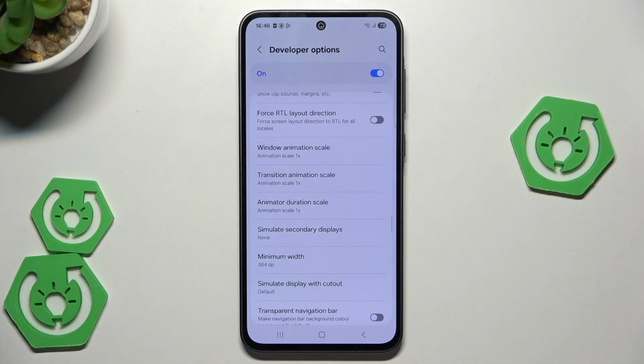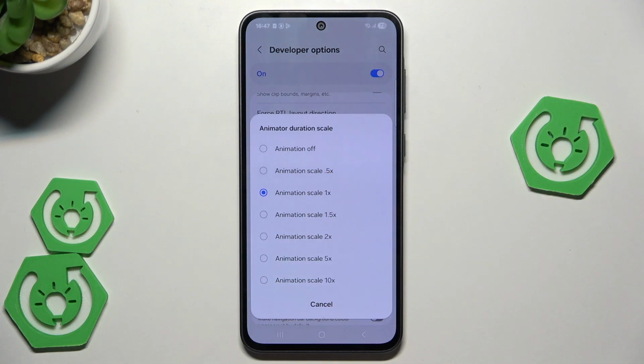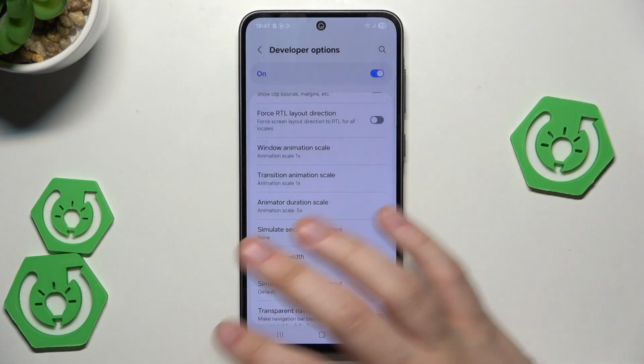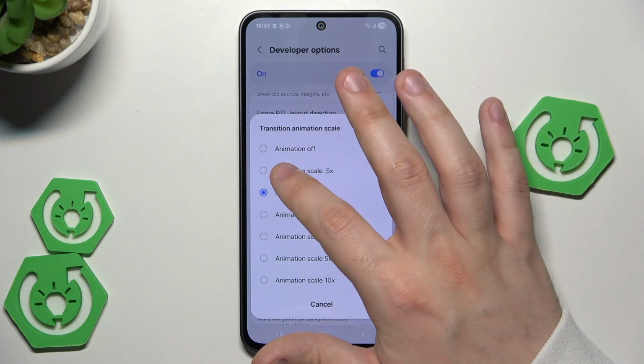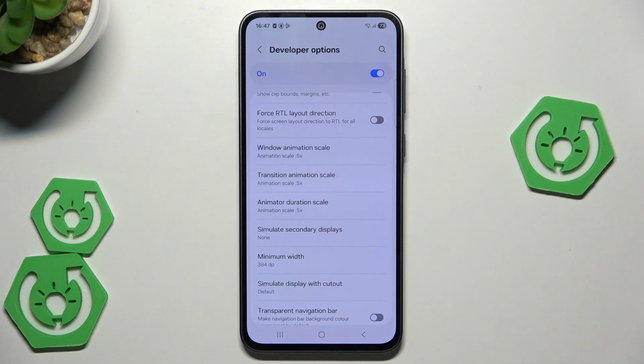Okay, so in here we have the window animation scale, transition animation scale, and the animator duration scale. Defaultly, as you can see, they are set on 1x, all of them. And we want to change the animation scale into 0.5 or on off. It is completely up to you. In my case, I'm gonna simply select it on 0.5 to boost the performance of my device.